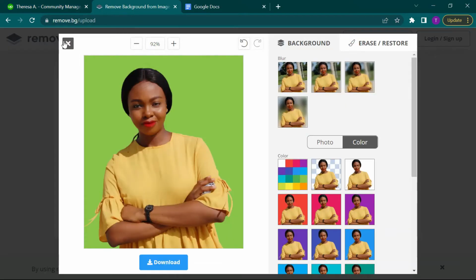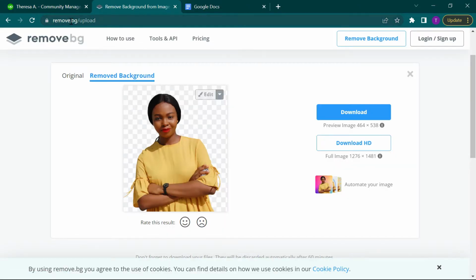So how can you do that? You can go to remove.bg. It's a website where you can remove the background of your image and insert a new one.